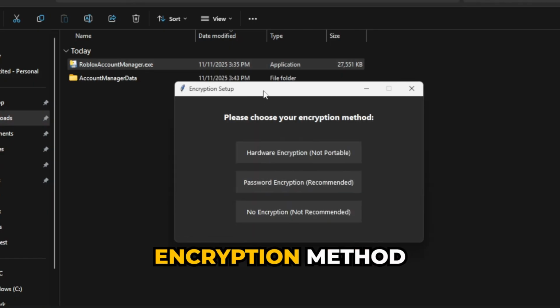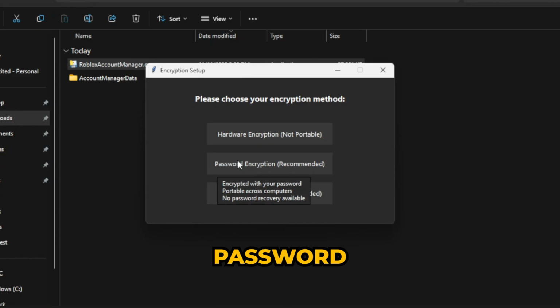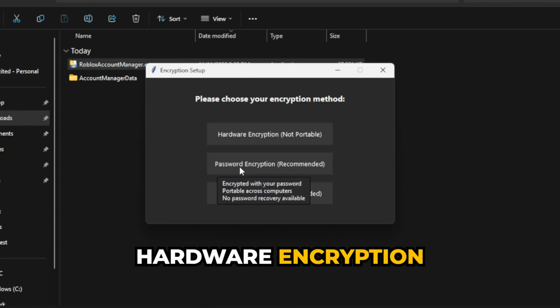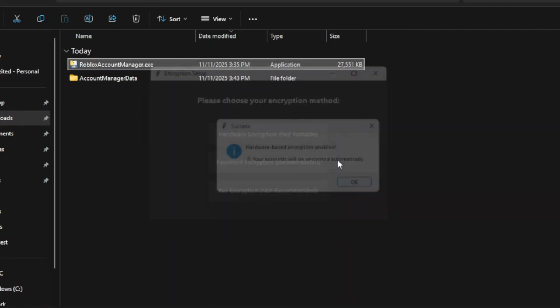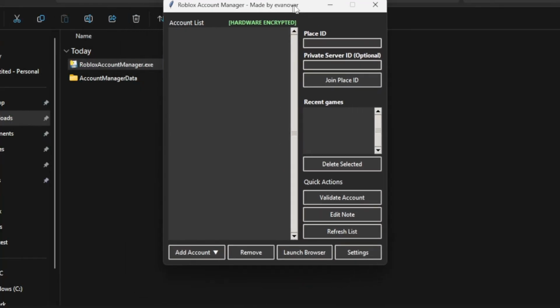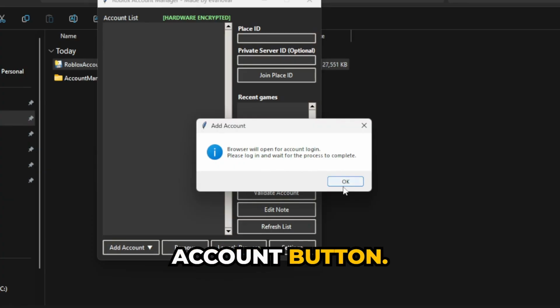You can choose any encryption method you want. I recommend password encryption, but I'll choose hardware encryption because it's quick. Now, here's the main UI. To add an account, click the Add Account button.